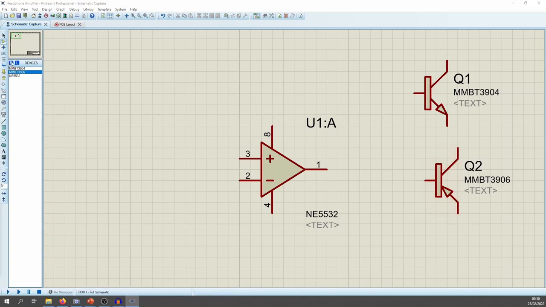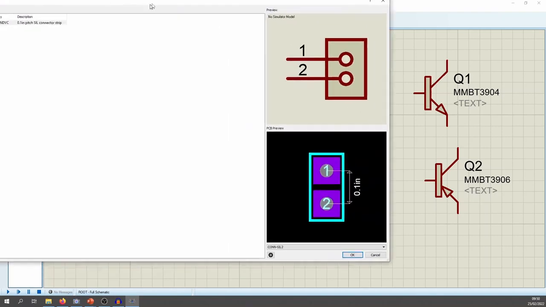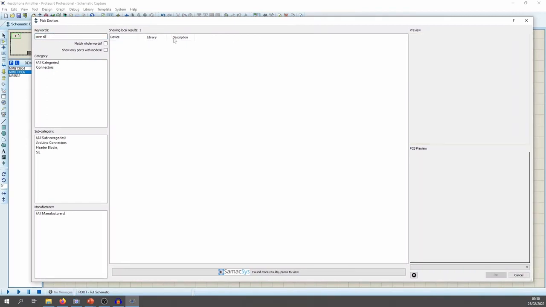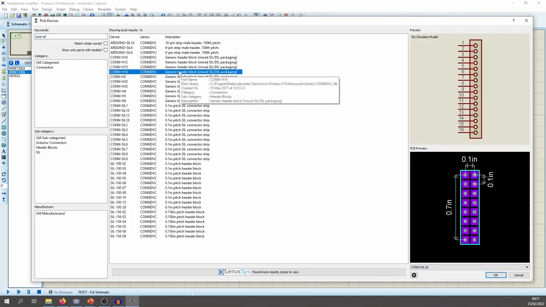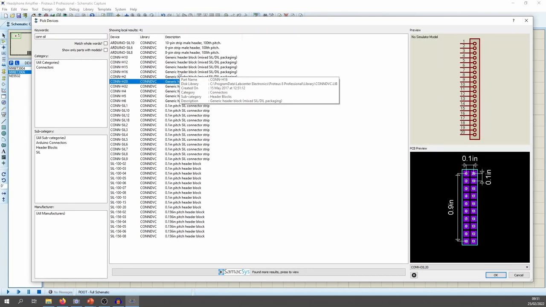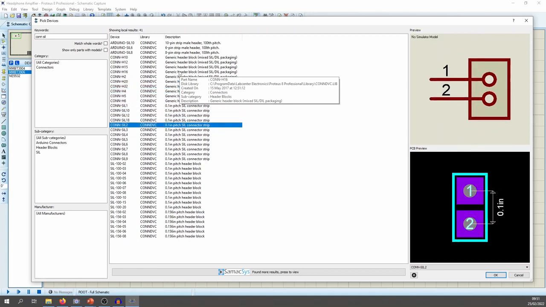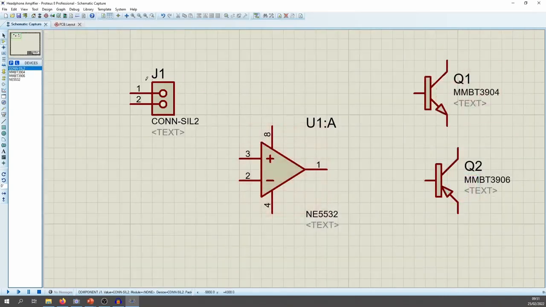We are going to place a CONSIL 2. Just to give a very quick background on this: there's a lot of single inline and dual inline connectors that you can just use. These are very standard 0.1 inch pitch pin headers that are used all over the place on circuit boards. So if you want a 2-pin one, SIL, single inline, two pins, it's just there, ready to use, which is quite nice.